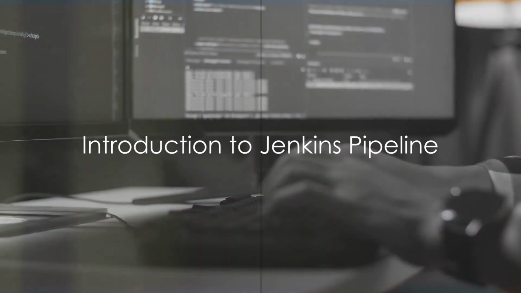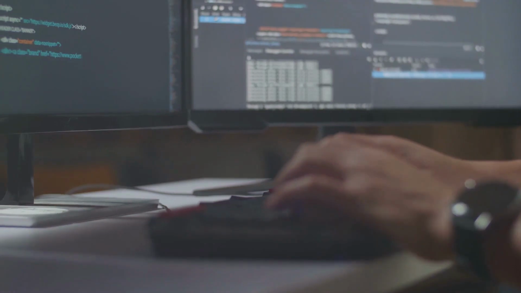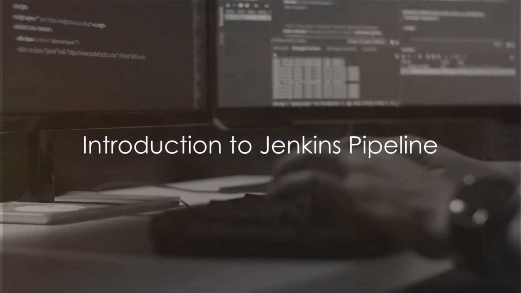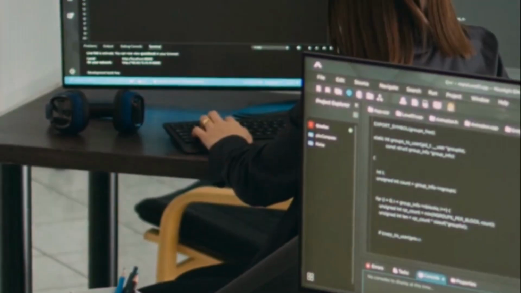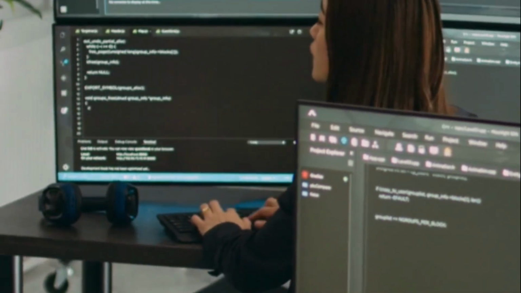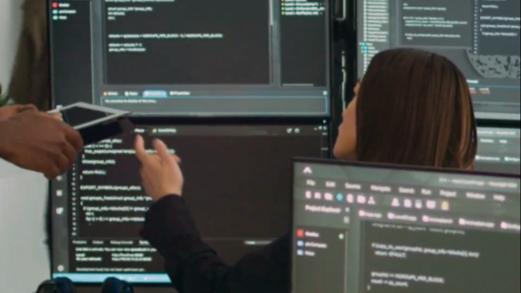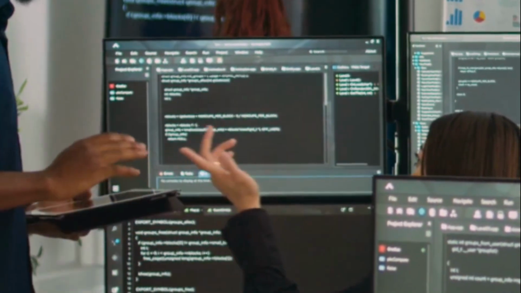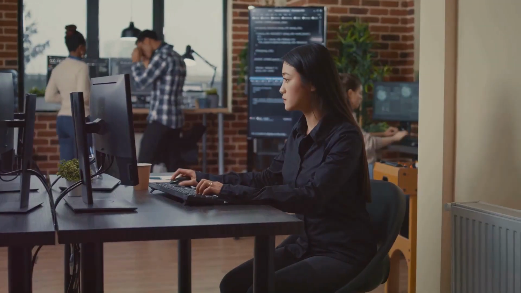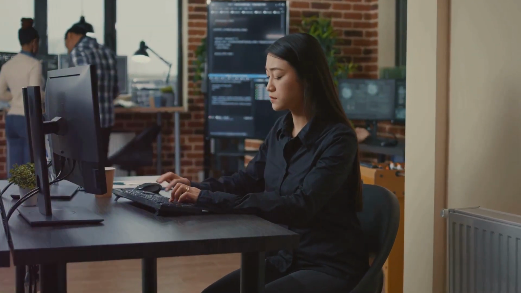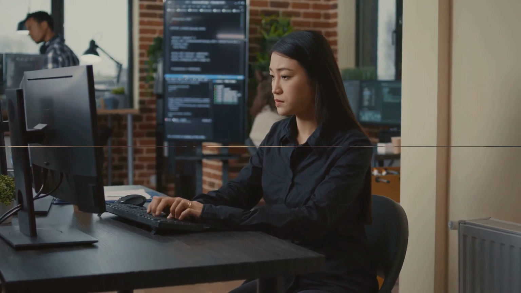What is a Jenkins pipeline? And why is it a linchpin in modern software development? This is the question that will be unraveled today. With its ability to automate the software delivery process, right from building the code to testing to deploying it into production, Jenkins Pipeline has become an indispensable tool for DevOps engineers worldwide.